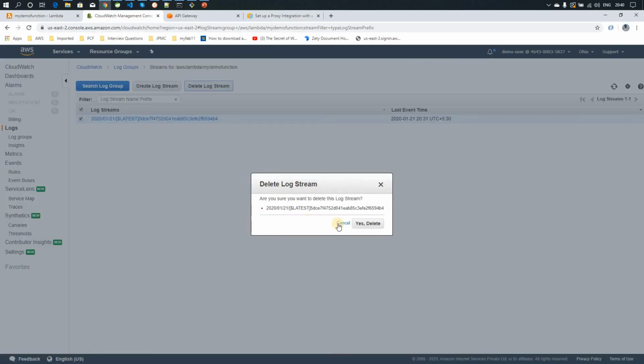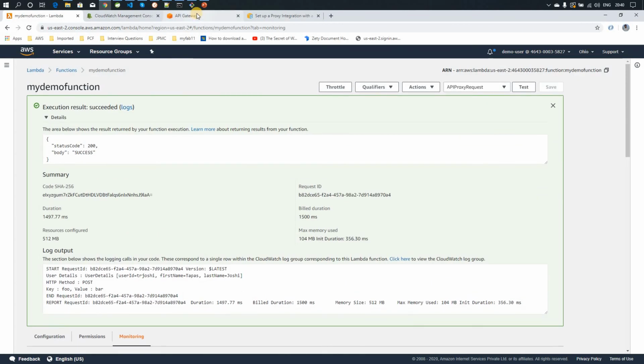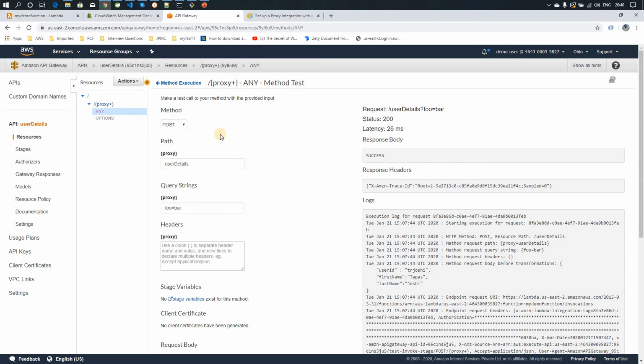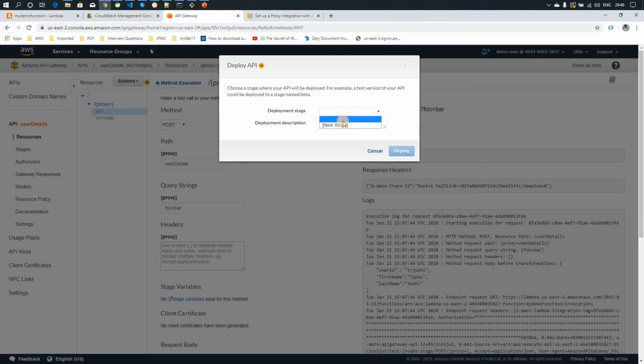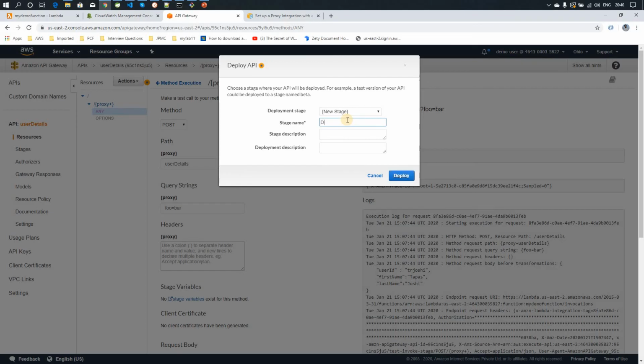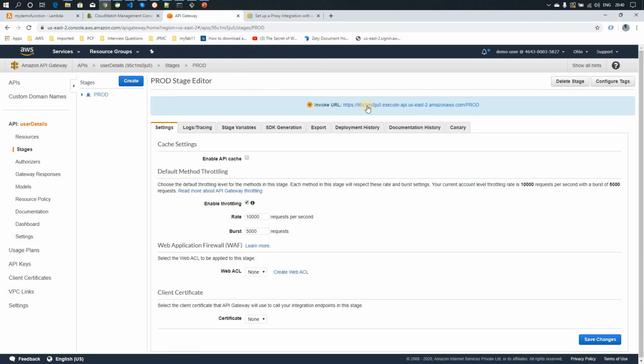Let me delete the log stream so that fresh logs will show. Now that we have tested it once, how do you deploy this API? Your API is ready. You can click on deploy API and select the stage. A stage is something like dev or prod, so let's do prod. You can give the stage description and deployment description. Now it gives us the URL, which we can use from Postman or wherever you are executing.